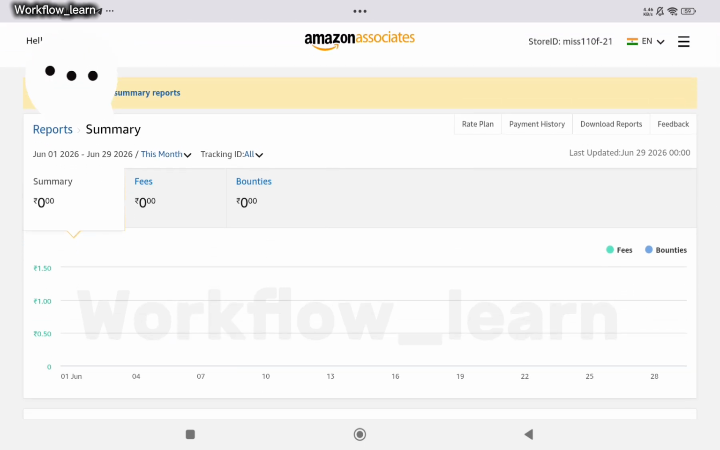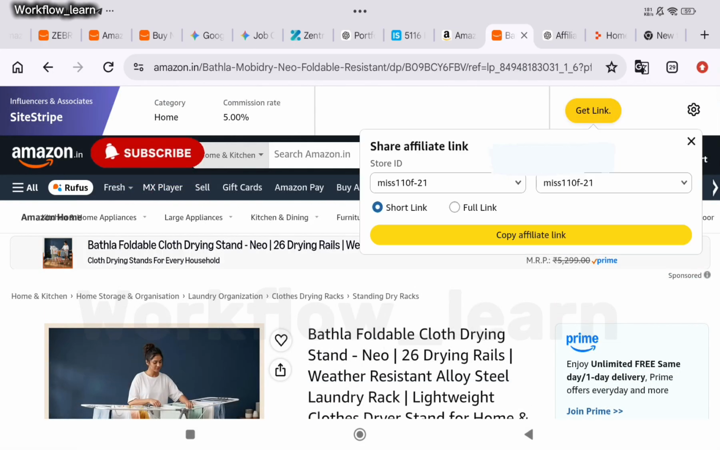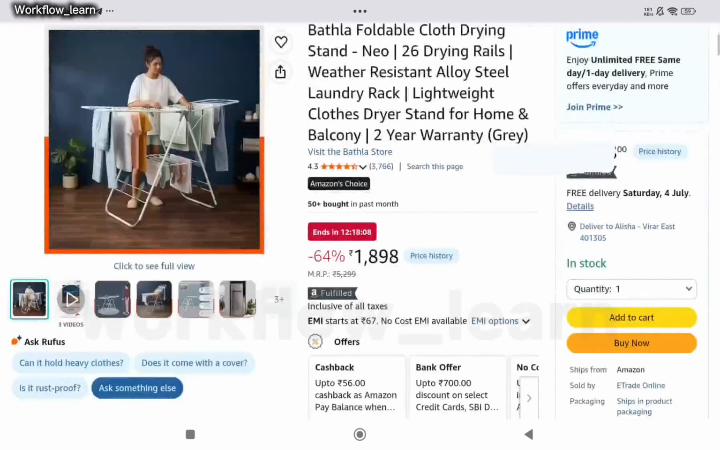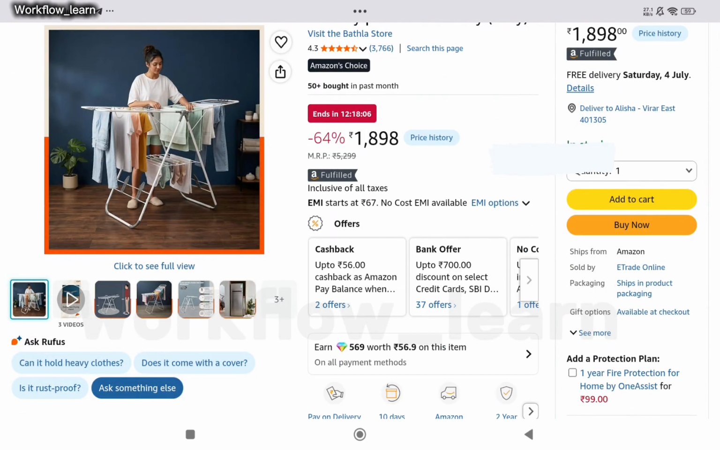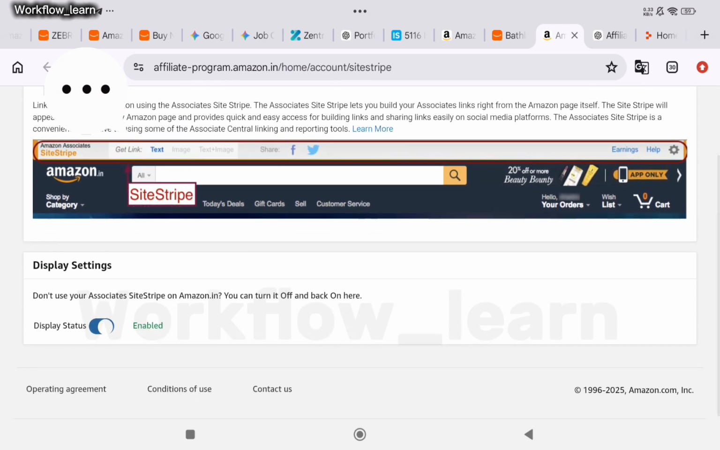Important: don't just copy and paste affiliate links everywhere. Create valuable content. First, help people understand why the product is useful. Then people trust your recommendations, and they are much more likely to buy through your link. Anyway, this is how you generate your Amazon affiliate link and understand the basics of the dashboard.